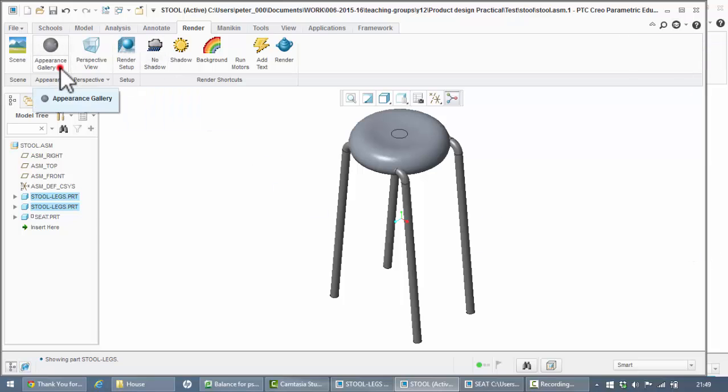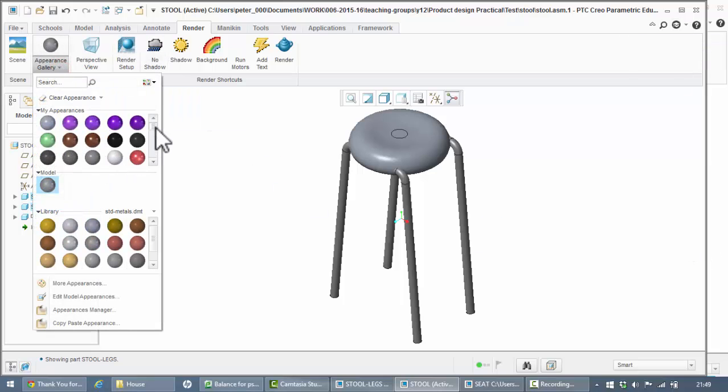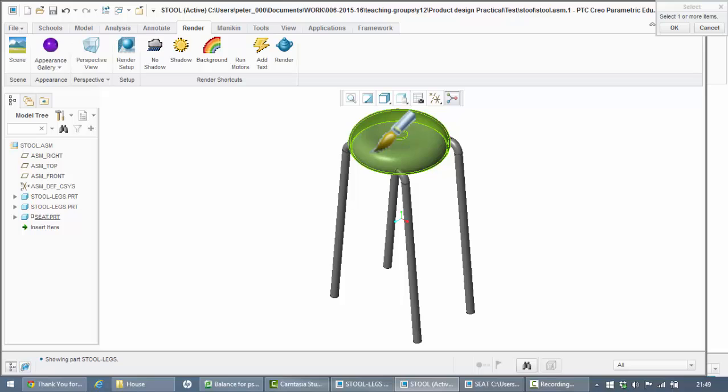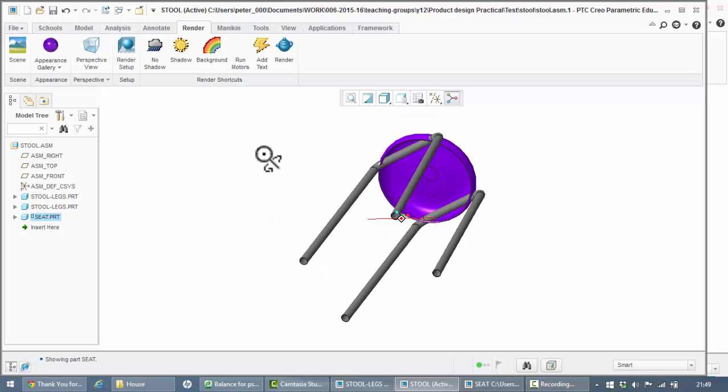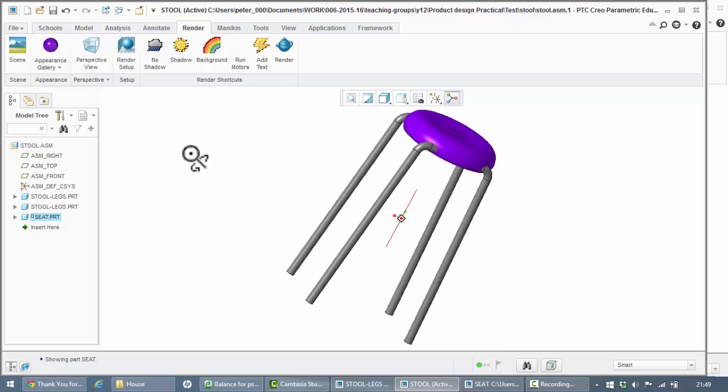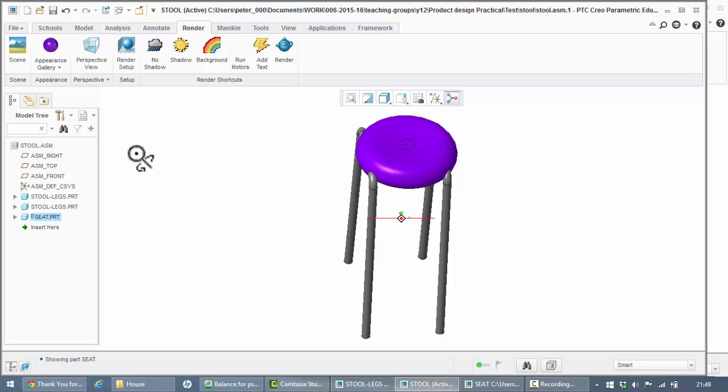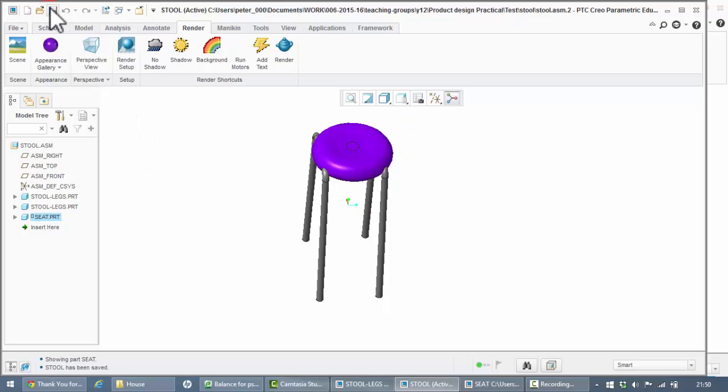And let's give the top, what should we go for? A nice purple color. I can select it like this, or I can select it in the model tree, but I need to OK to set that. So now we're getting something that looks a little more stool-like. I think I'd like that lid a bit bigger. Okay, so let's just save that.